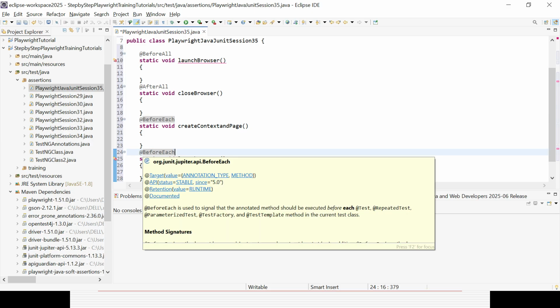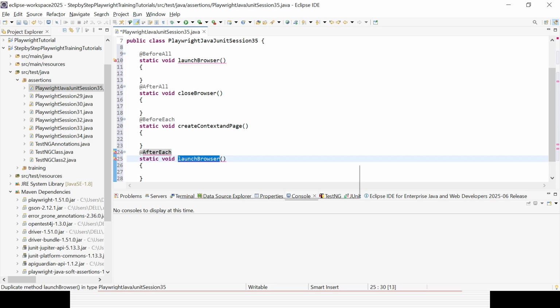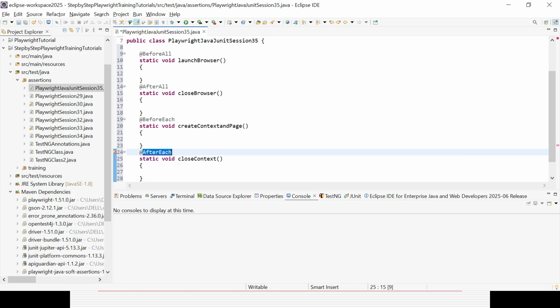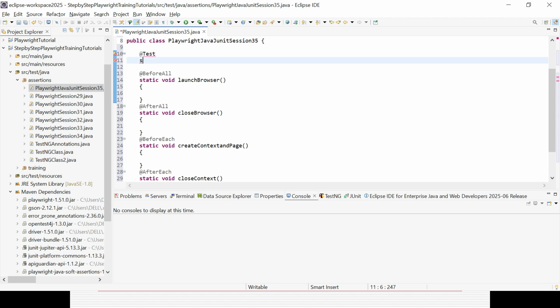Similarly, after @BeforeEach, we can go with @AfterEach, where we can give the method name close context. We can close the context only. We need to import @AfterEach from org.junit.jupyter.api, and we can also write @Test, which will be our main test method, where we can give a name with static void.